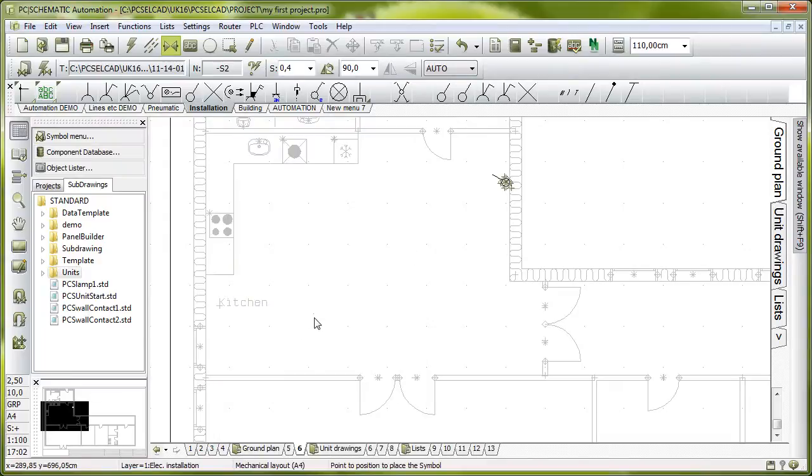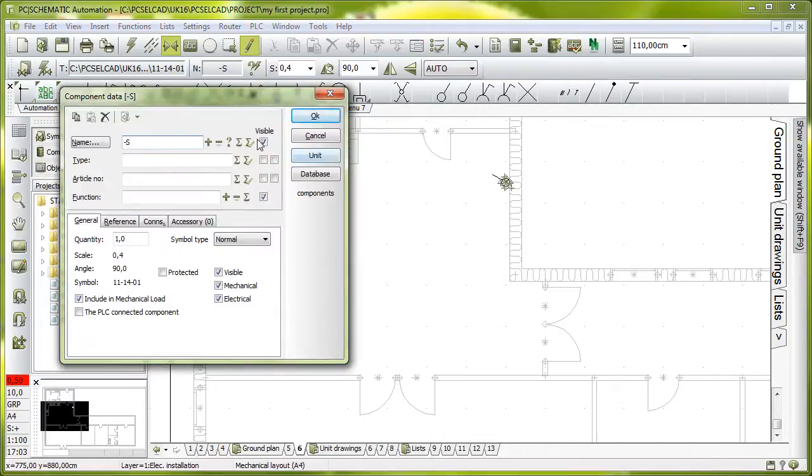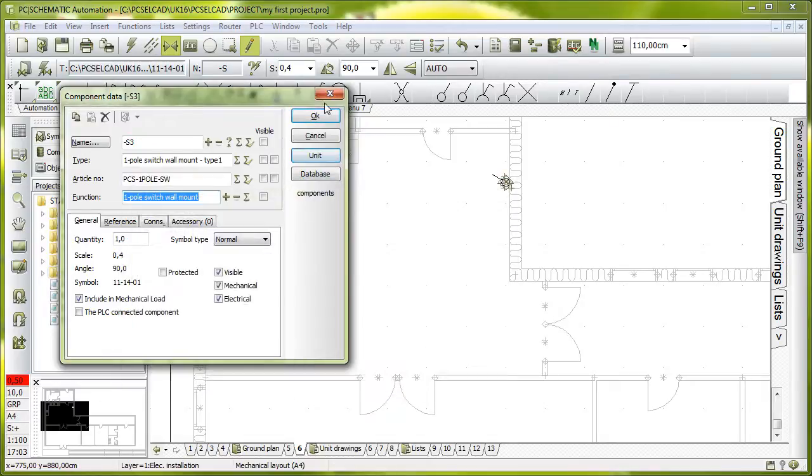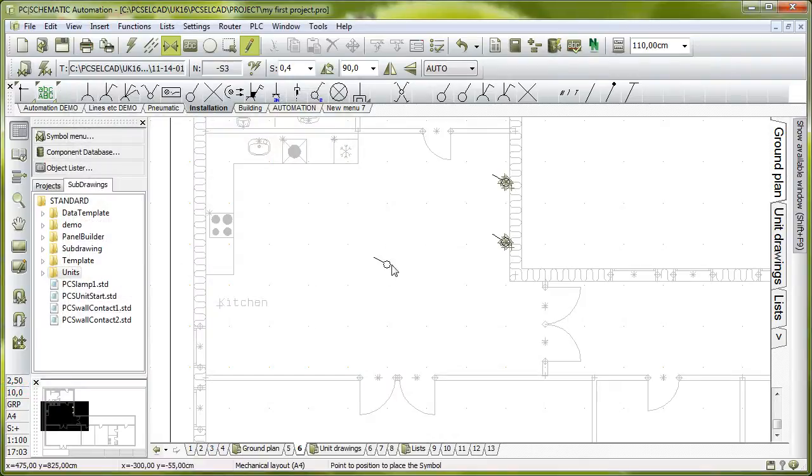So if I would do it exactly from the beginning, I would go up here, select the symbol, place it here by using the shift button, give it a name by using a question mark, deselect visible, and go to this unit and select the single pole switch, and place it here.